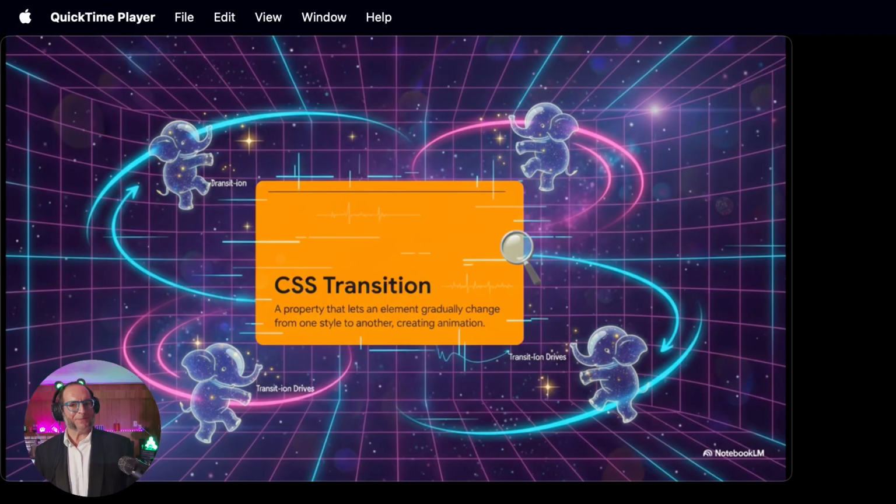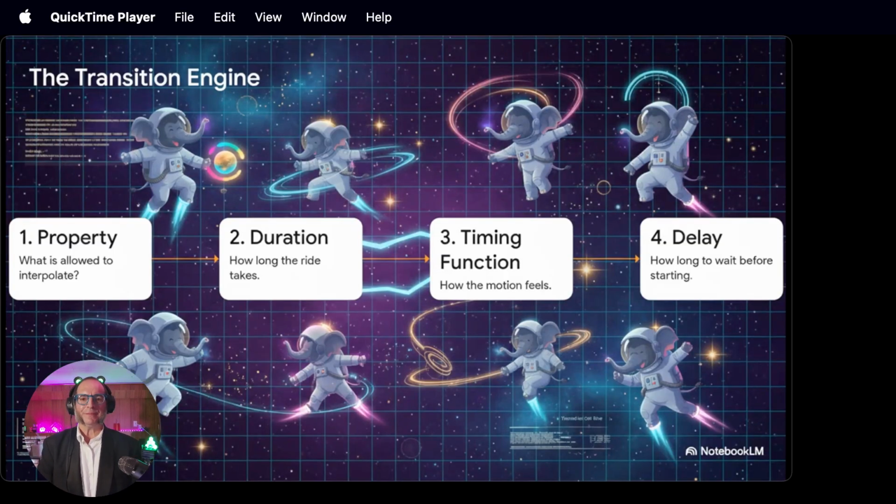It's the little piece of code that tells the browser, hey, listen up. Don't just snap from point A to point B. No. I want you to fill in the gaps. I want you to flow gracefully between those 2 states. And here it is, the whole control panel. First up, you've got the property. What are we actually changing here? The color, the size, the position?